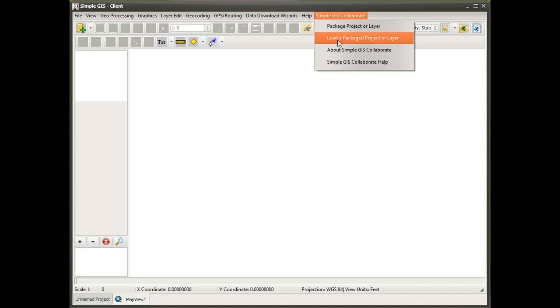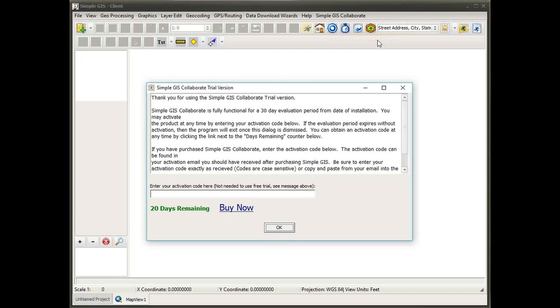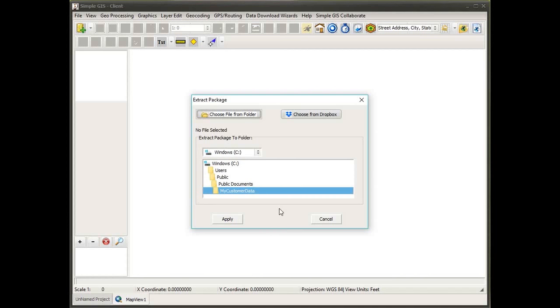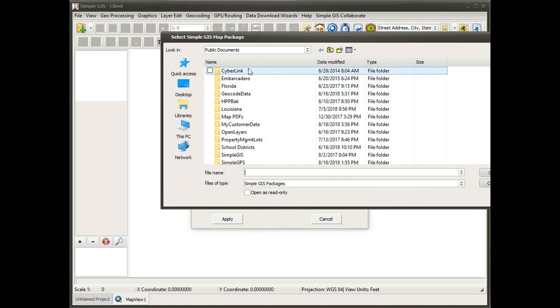If I go back to my Simple GIS Collaborate menu, and now I'm going to select Load a Package, and again I get the reminder that I am running the trial version, so I'll just dismiss this for now. And now I get a new dialog box. If I was loading a package file that was saved on my local hard drive, I could simply select the Choose File from Folder button. And when I click on this, it would bring up a File Open dialog box.